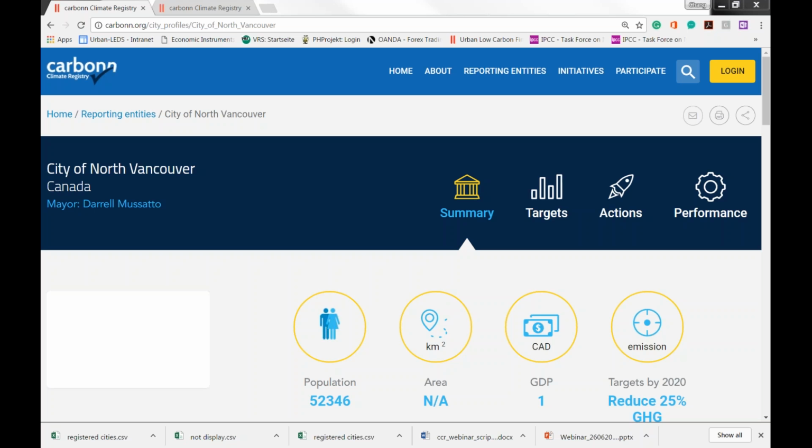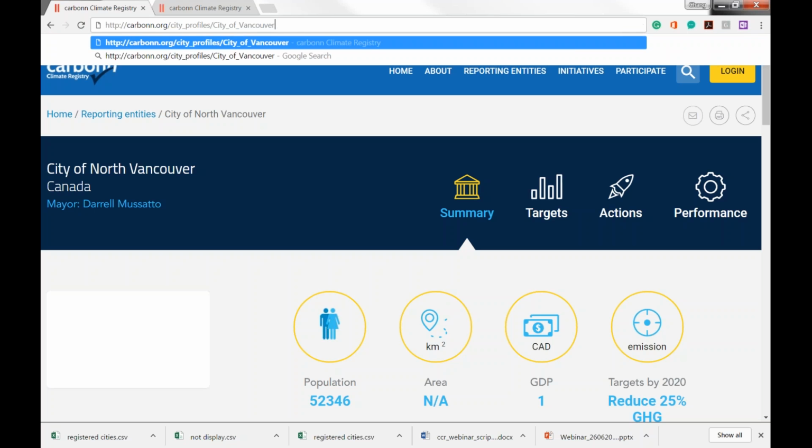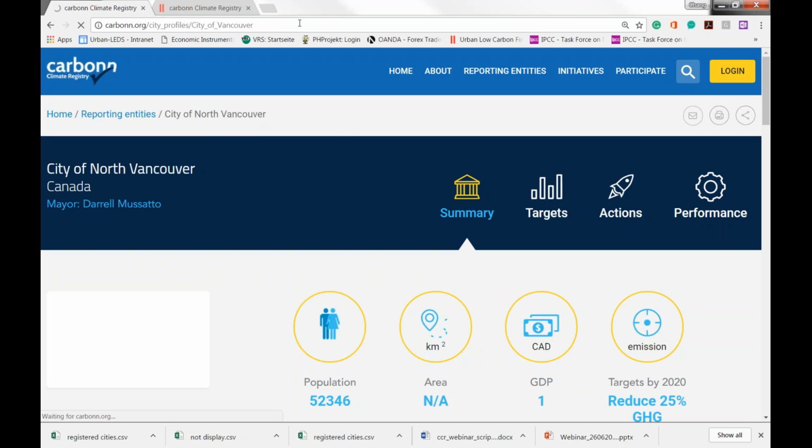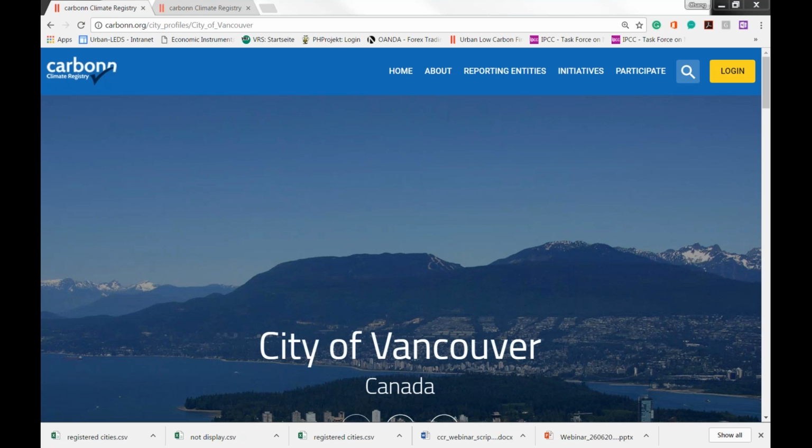So the entity profile page can be reached directly from the official name of the reporting entity. So in the case of the city of Vancouver, let me try. You can simply type in the carbon.org city profile and then city of Vancouver. Please be aware that the address is case sensitive, which means you have to capitalize the C and the V in this case. Let's see if it works now. Yeah, it works perfectly. Only with this case-sensitive requirement can we differentiate entities with the same English name.